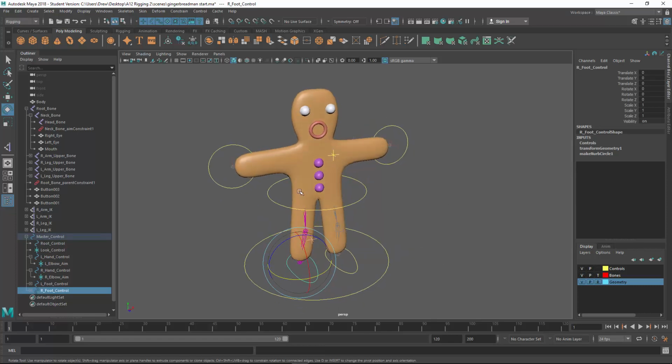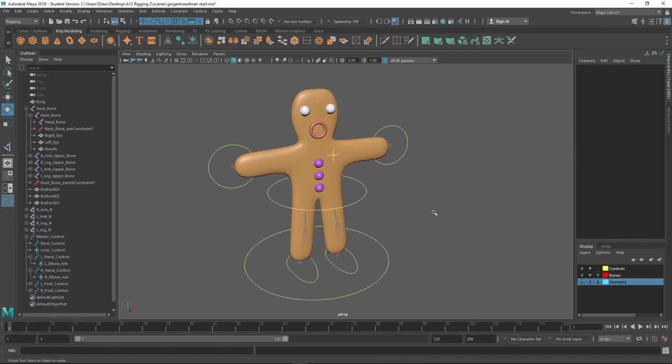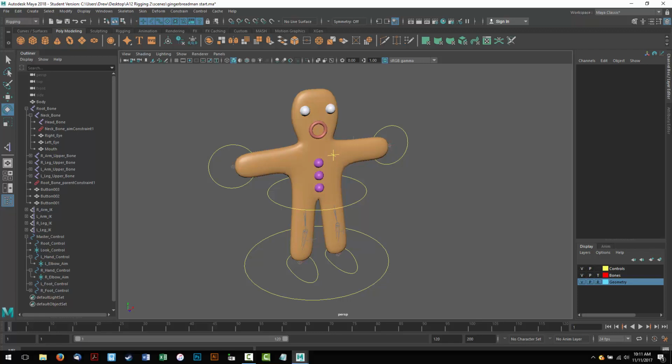So save your rig without any keys on it, or if you want, you can go to -1 and add a set of keys, and then open up a copy of this file and use that to actually do your animation.